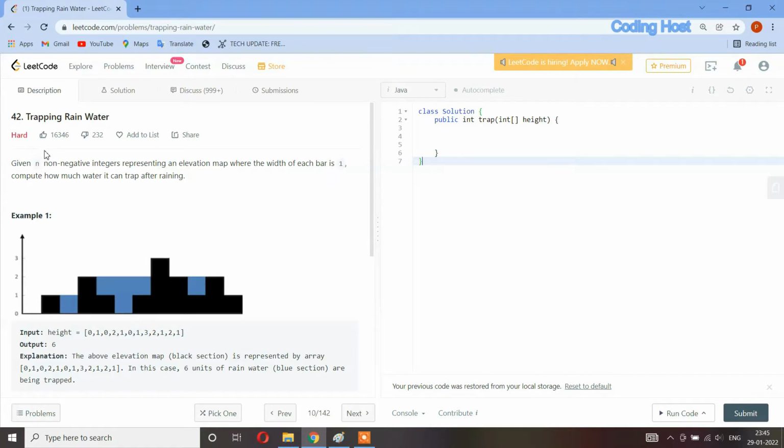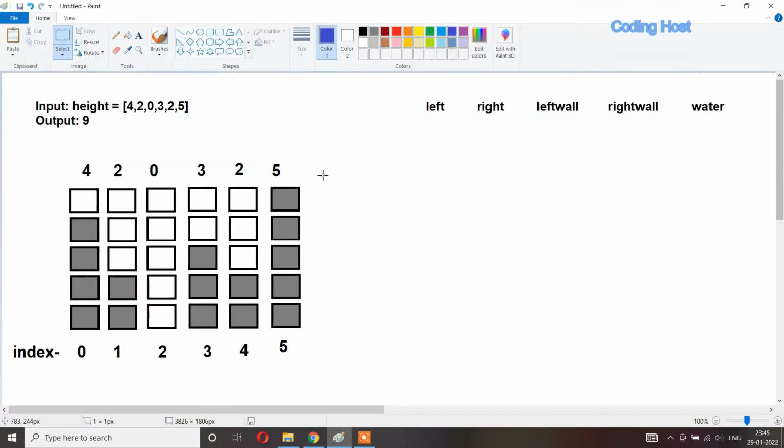In this video, I will explain a LeetCode problem, Trapping Rainwater. In this question, we have non-negative integers representing an elevation map where the width of each bar is 1, and we have to find how much water it can trap after raining. I have taken an example to explain this question.